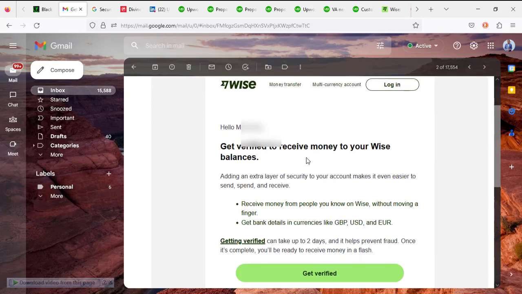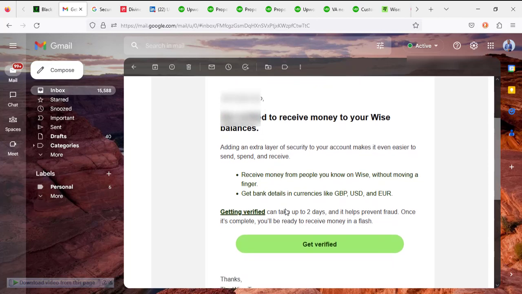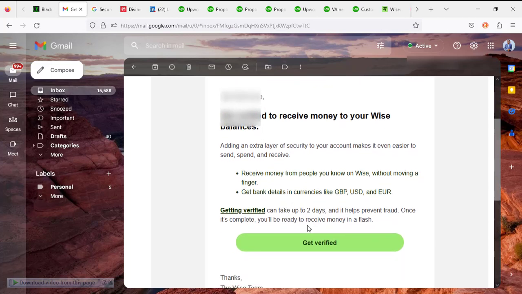get verified. All right. We need to add an extra layer of security to your account. We need to make it even easier to spend, send, and receive. Okay. All these are just processes. So what you want to do is to simply click on get verified. It says getting verified can take up to 2 days, and it helps prevent fraud. Once it is complete, you'll be ready to receive money in a flash. Forget about that and go ahead and click on get verified.